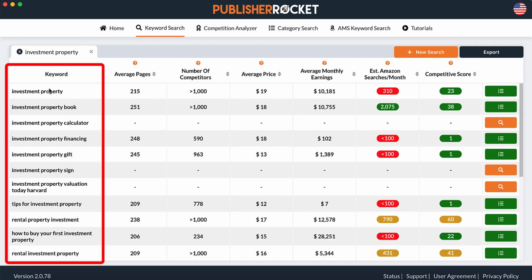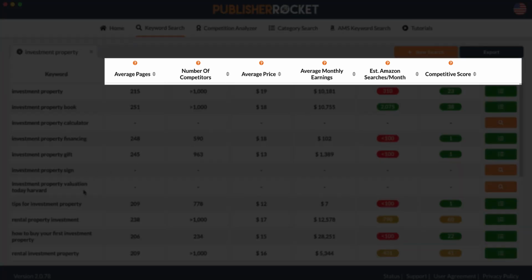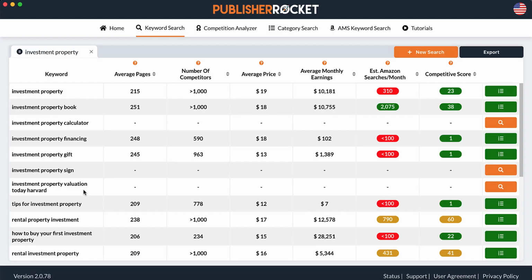Out of these keywords, if you didn't know what the data was over here, how would you know which one to choose? And this was literally me back in the day. I had no idea what I was doing. I would literally do my keyword research, but I did not have any data. And this is where I think Publisher Rocket really shines. So it's got a lot of data here.